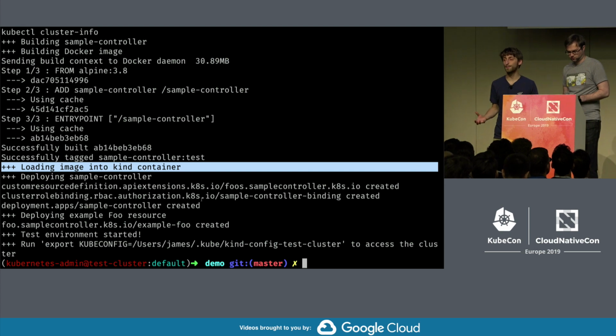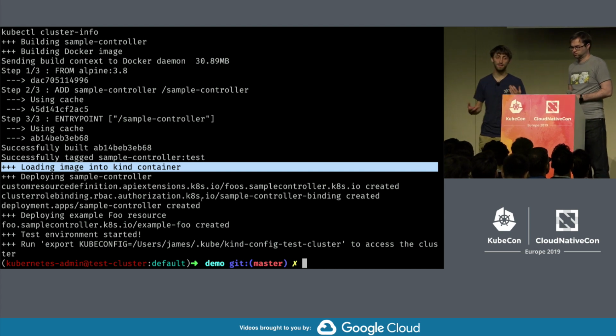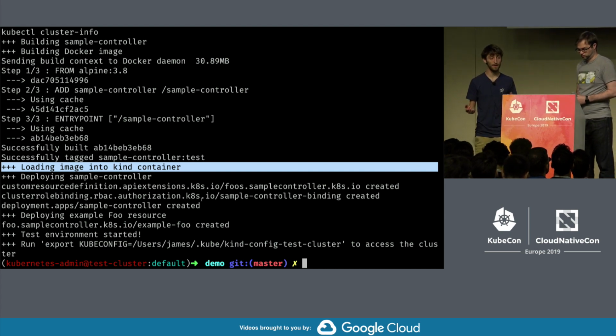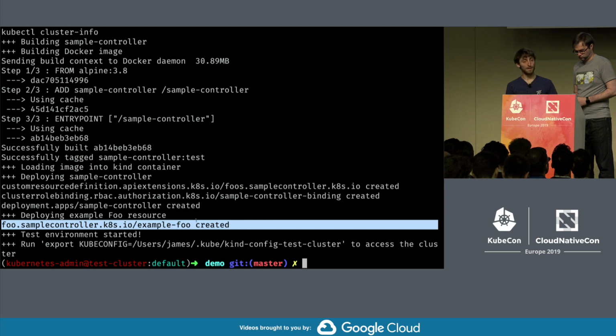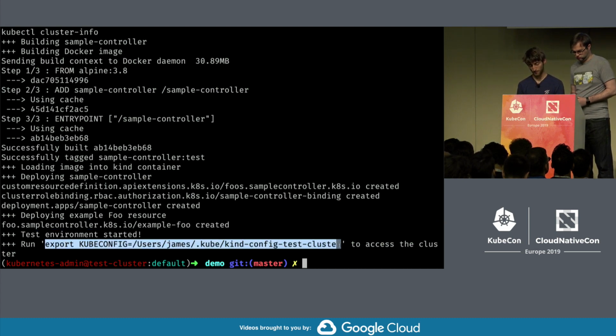So in your application here, obviously, the manifest you use, the commands you run will be slightly different. We're just trying to illustrate what a typical workflow would look like there. At the end, we've actually gone and managed to deploy one of our foo resources. This is an example. It's not particularly useful. And you can see we've got our command to run here.